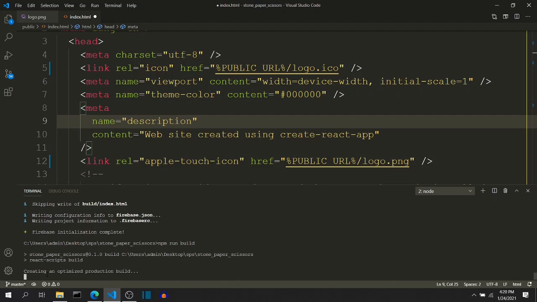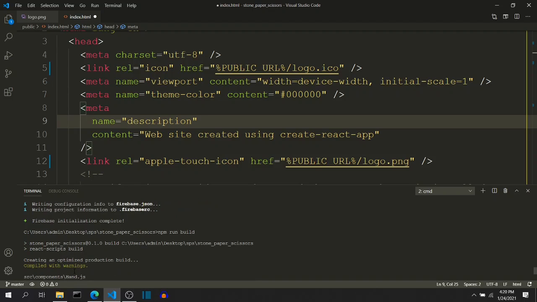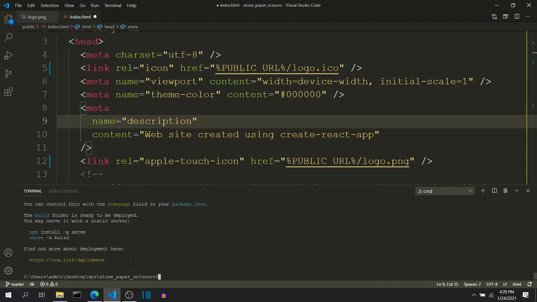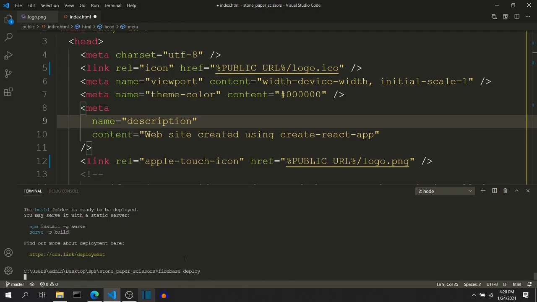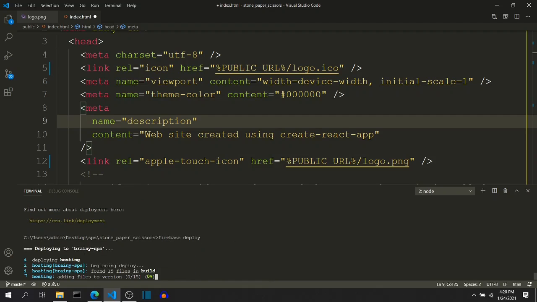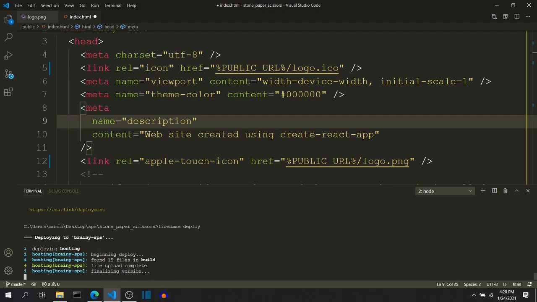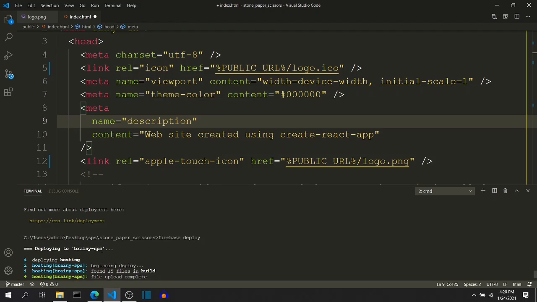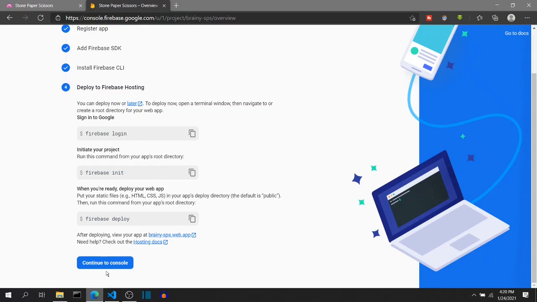It is written over here that it is creating an optimized production build. And yes, so the build folder is ready to be deployed. Now we can run firebase deploy. It will ask you which project you want. It is selected by default for me, but if it is not, you can select the one that you have just configured over here.